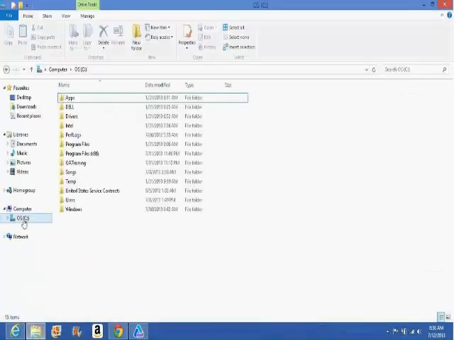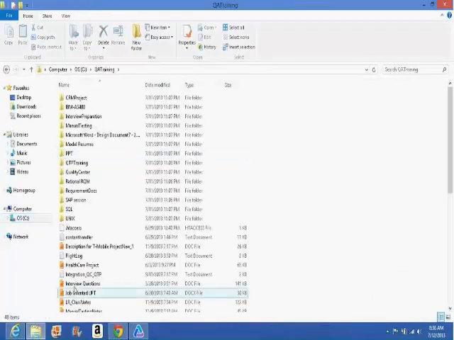So basically, let's create one text file on any of this.